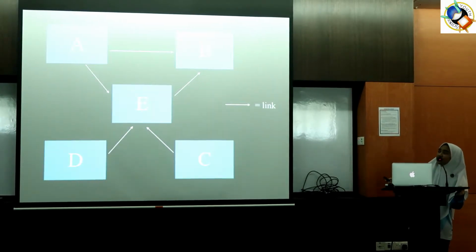As you can see here, there are 5 boxes, and let's say each box represents a website or a link, and the arrows here represent a link going into a page. For example, page A and page B are linked. There are links between A and E, D and E, C and E, and E and B.